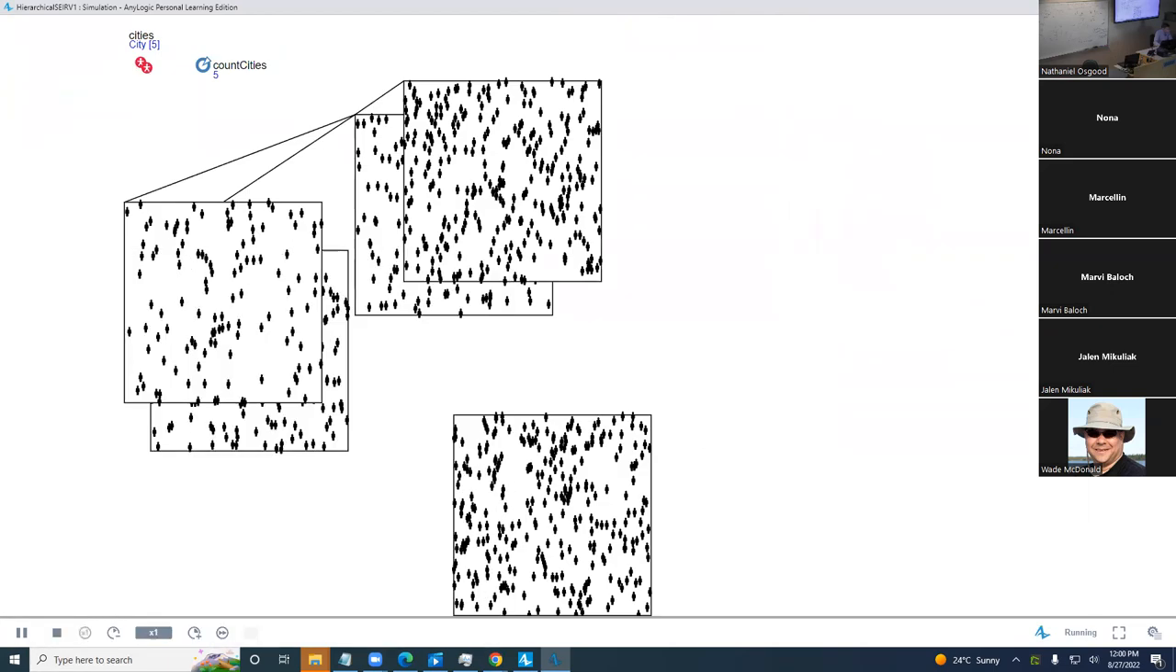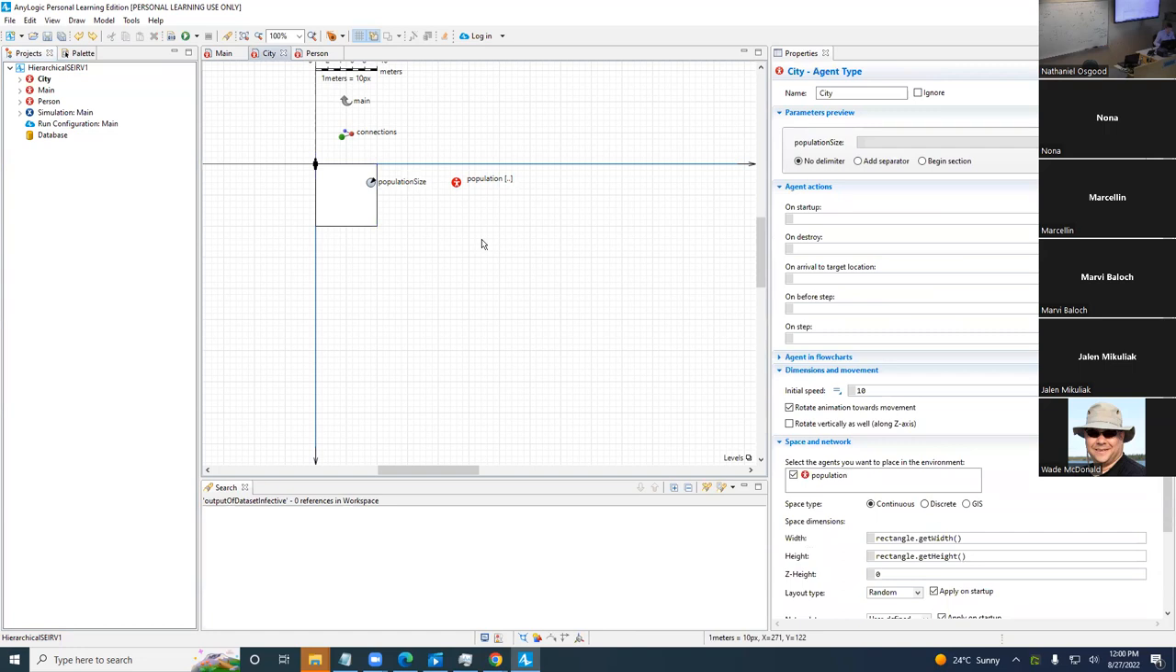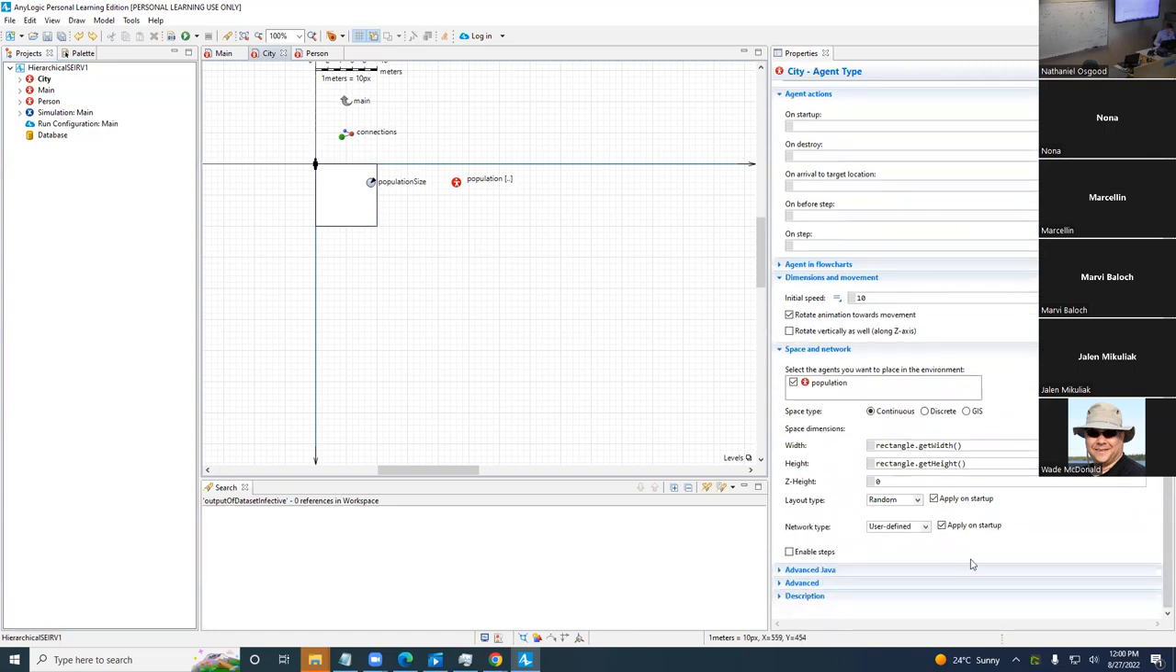So there we go. You can pick how big you want it. Maybe I'll make it back to a smaller size just so we can see it a little bit clearer. Okay, great. So we're cooking with gas. Now what I'd like to do is to set it so that people have a network within each city. Where would I set that? Anyone? Where do we set a network within each city? Say, I want the city to use a distance-based network or a scale-free network.